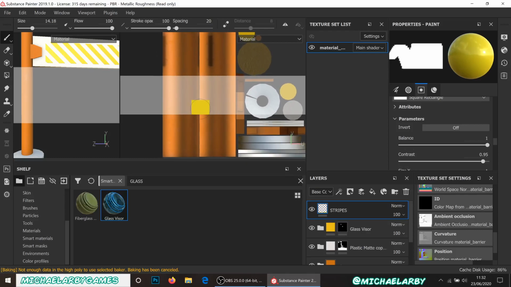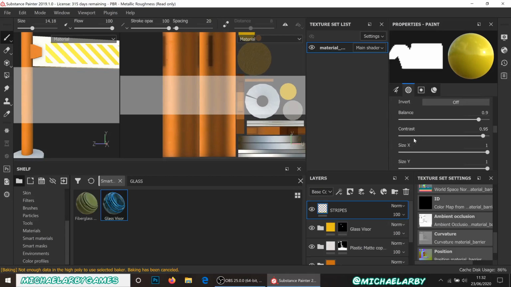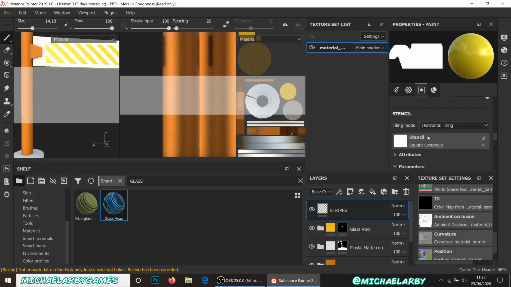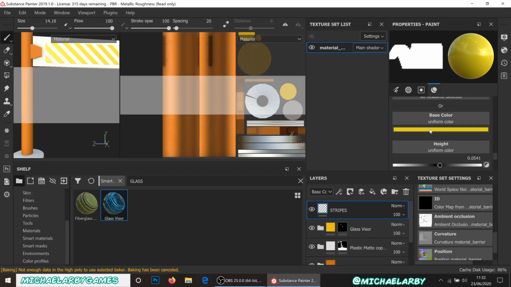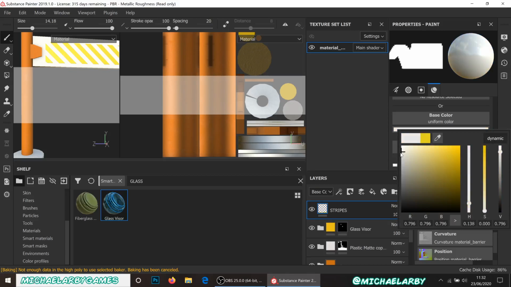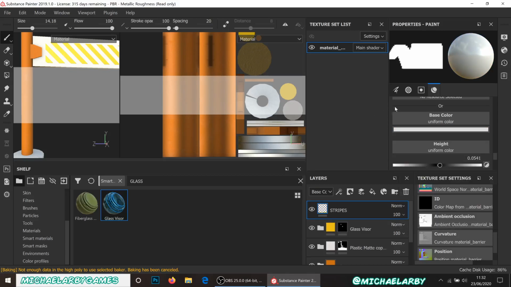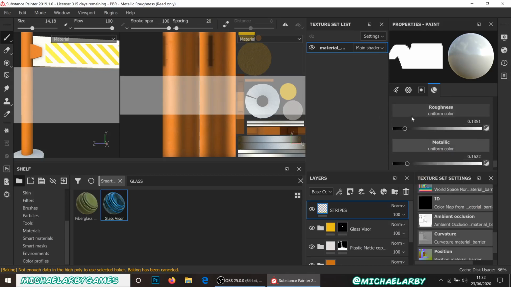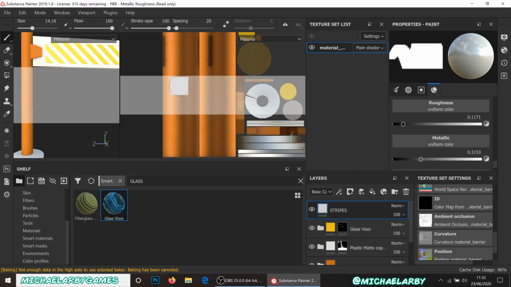Okay, here we go. I'm still sticking with my square alpha. So I've got a square stencil, which is horizontally tiled all the way across. I've got a square alpha, and I'm now going to change some of these parameters. I'm going to set the base color to a grey, just a sort of an off-white. Height, we'll give it a wee bit of height. Again, just think it's like something sticking off there. Roughness, we want the roughness to be really low. We'll give it a wee touch more metallic here. Give it a wee bit more reflectiveness. And I'm just going to paint over here.